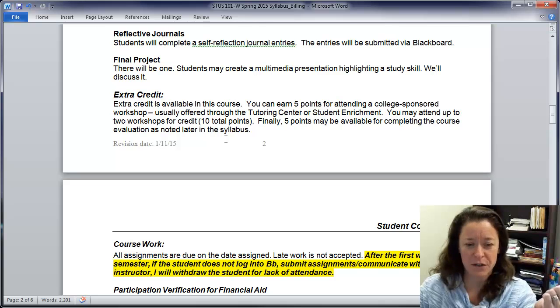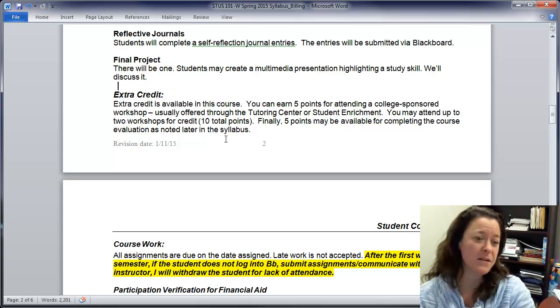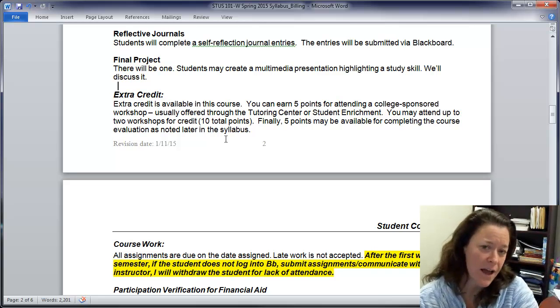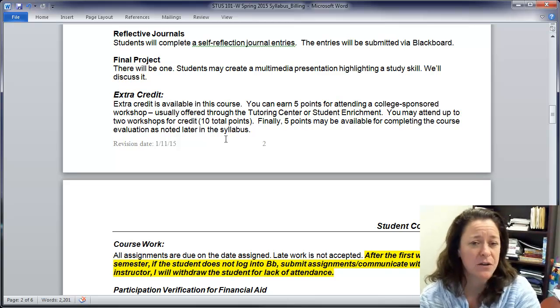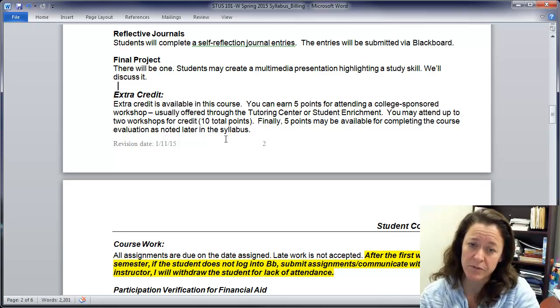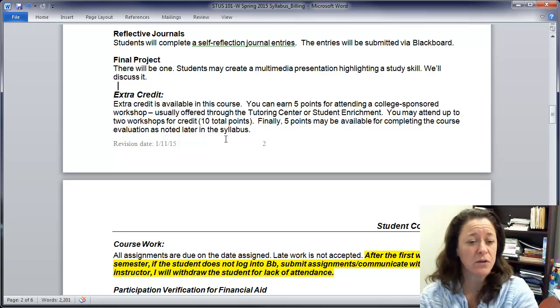The extra credit is correct on here. 5 points for attending a college-sponsored workshop, writing lab, or tutoring center workshops, seminars, those things. I also will post an announcement about going to see a professor. If you go to see a professor during your office hours, you can earn extra credit for that. And then the eval at the end.